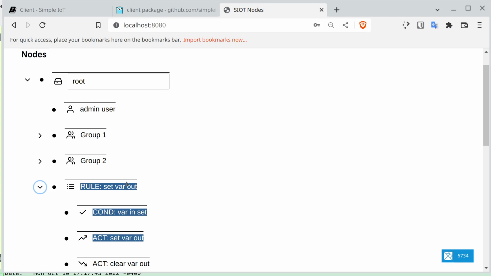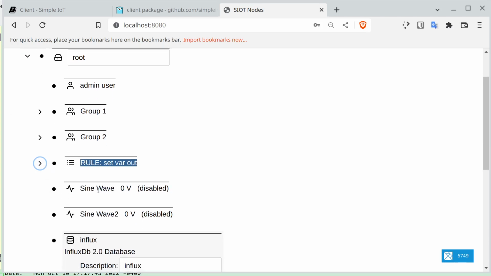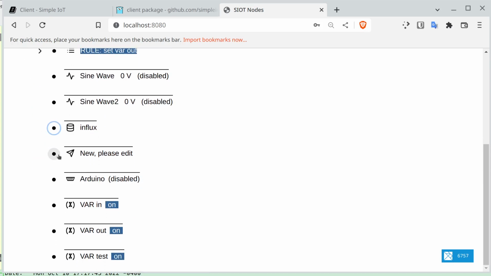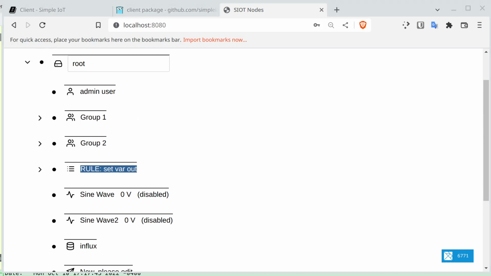But then we have to have code that takes this configuration and does stuff, and that's where the client comes in. Clients execute the logic of these nodes, whether it be a rule, a signal generator, a database, a messaging service like Twilio, a USB connection to an MCU, and so on.